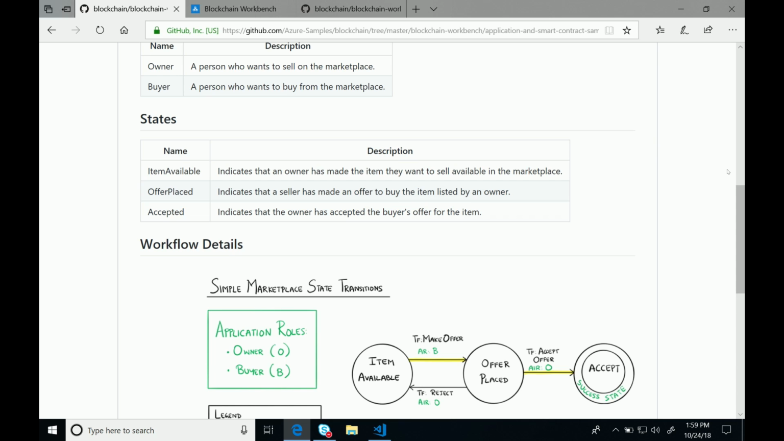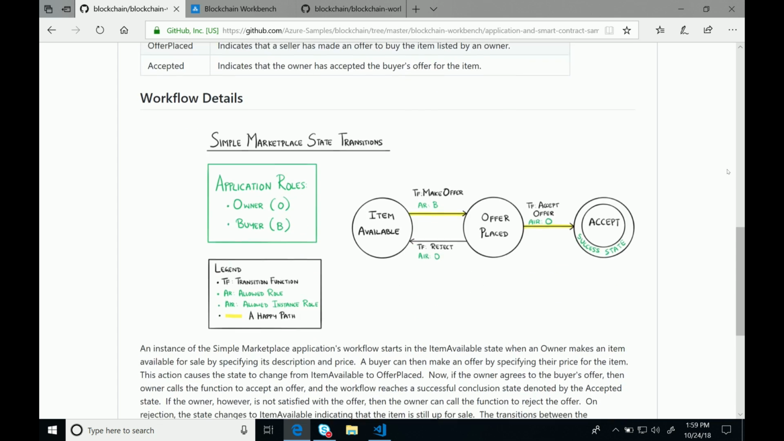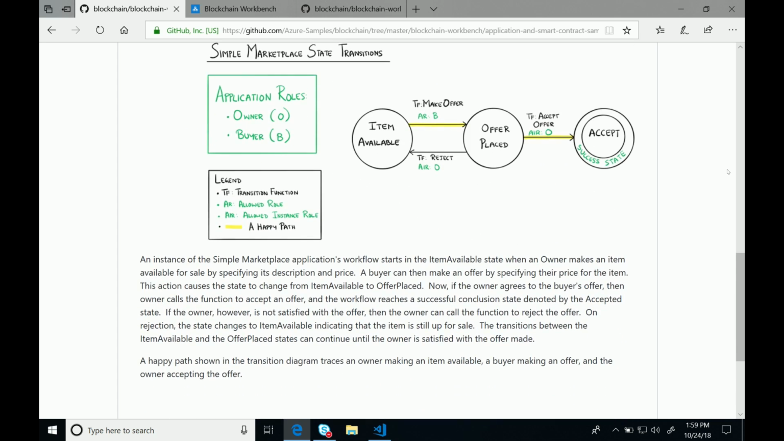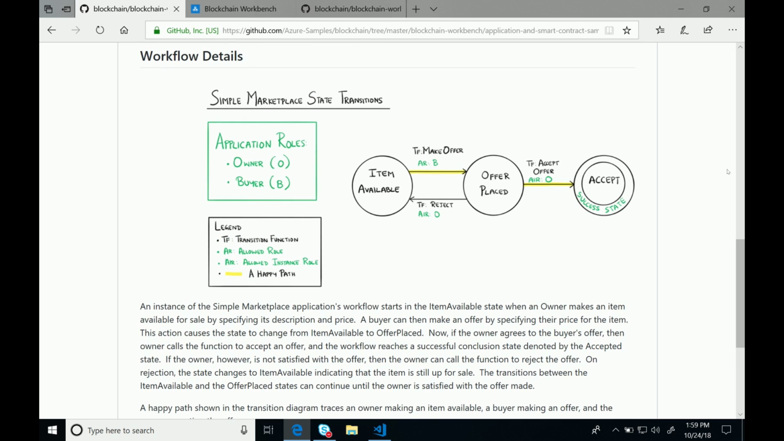And if I do go ahead and accept the offer, this will move to the accepted state. Now you can see down below, we have a nice state machine diagram that our colleague Ramya has put together for us. You'll find these for all the samples we have online on GitHub. And you can see here that we've got the item available and offer placed and accept.